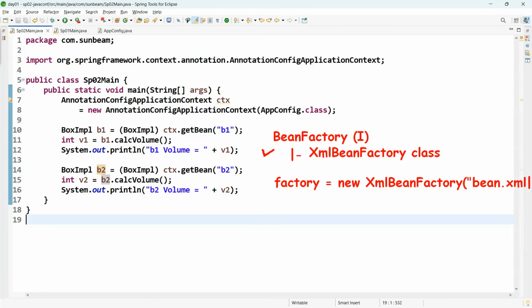Let's say you have a file beans.xml that you are passing, and then you can call b1 is equal to context.getBean, passing b1, with typecasting. You can add it, and then you can call the business logic methods. This is something that we were doing.